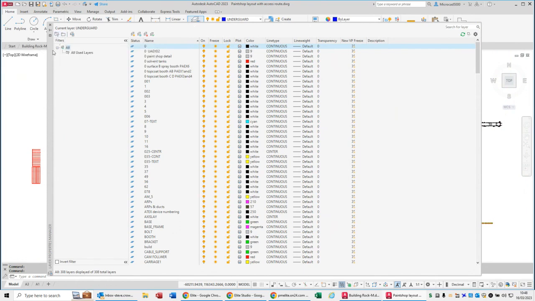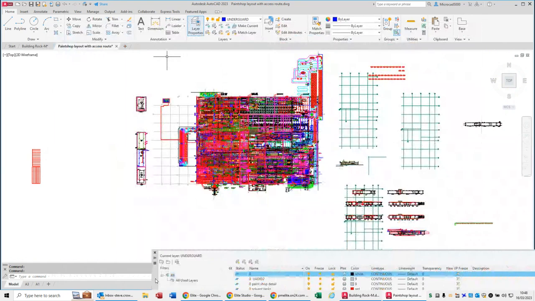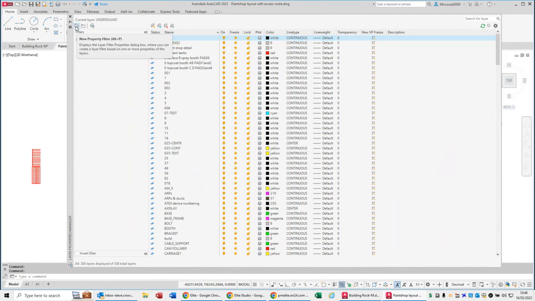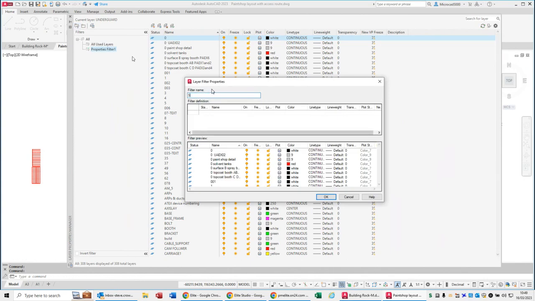Now, supposing I was working on this floor plan, I've been given this floor plan here, this building. Now I'm working on the safety equipment: the sprinklers, the alarm system, the sounders, the hose reels. I've been tasked with setting those up in the building. I could create a filter based on the safety equipment. So here we go, a new property filter. And I'm going to give it a name, safety equipment. On the filter, you can filter on the status, the name, what's on or off, or any of these options down here.